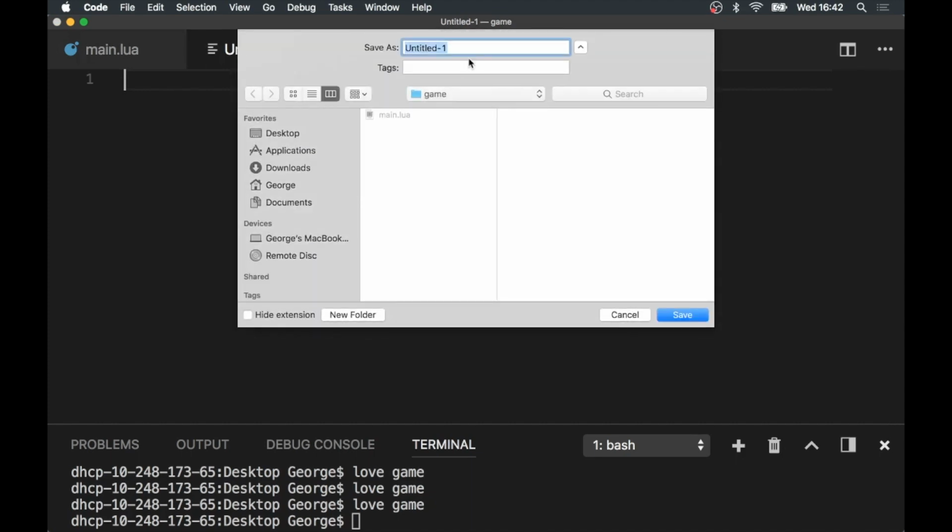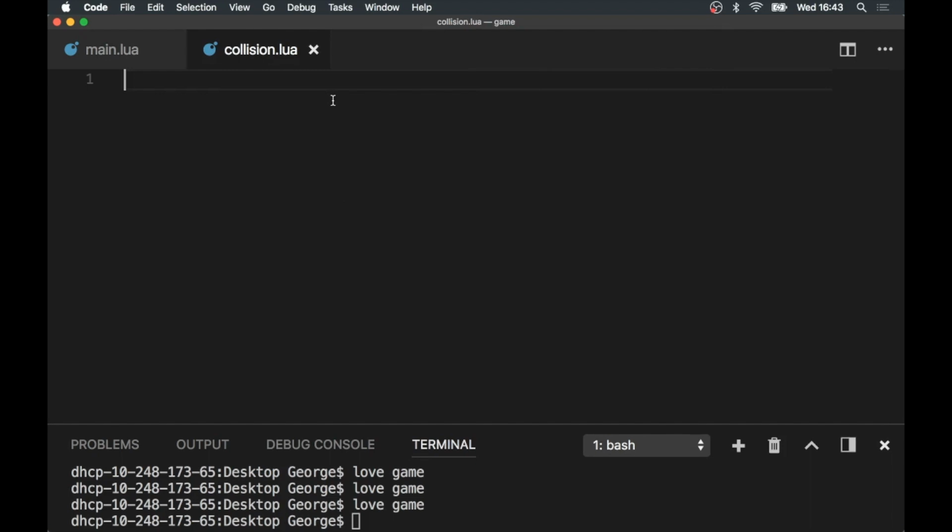And I'm going to save this one as collision.lua. Just collision.lua. And we're going to put our code for the collision detection inside this file.